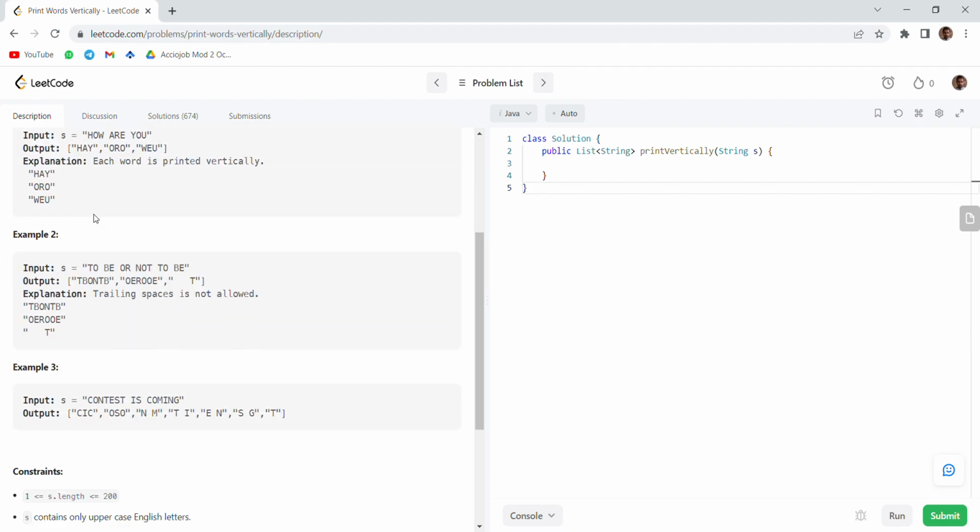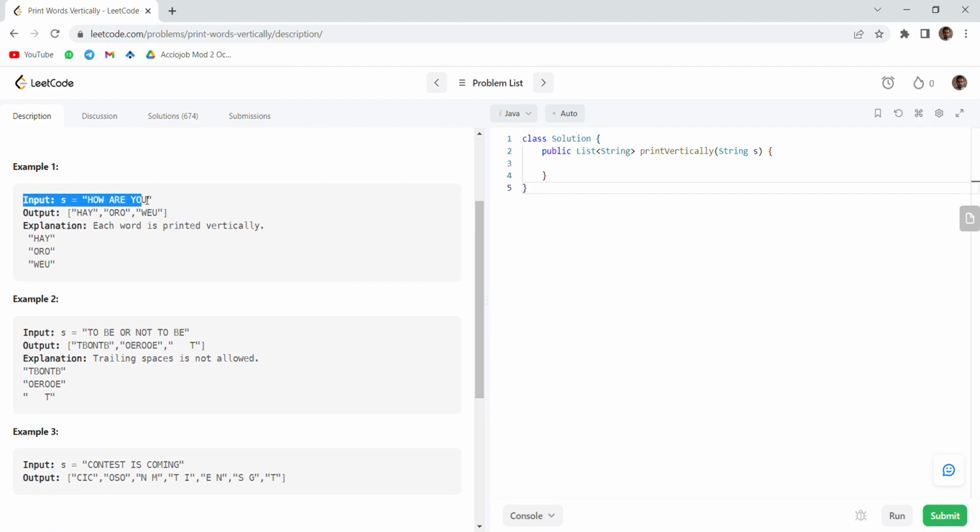For example, if the input string is "how are you", we have to print it like this. We print the first letter of the first word, that is h, then the first letter of the second word, that is a, and then of the third word, that is y. So "hay" is the first string of our list. Then the second, "oro", is formed by picking the second letter of the first word, the second letter of the second word, and the second letter of the third word.